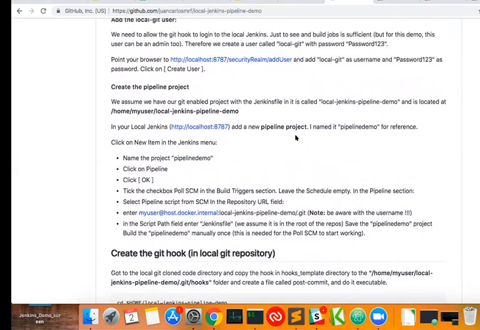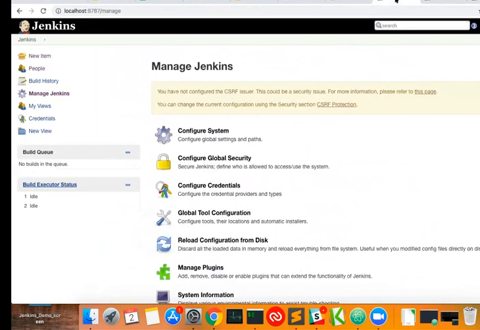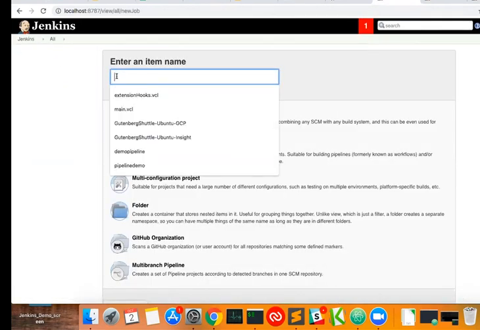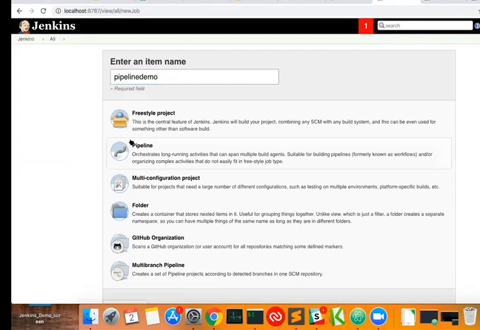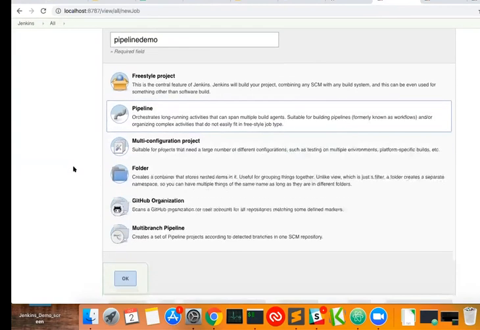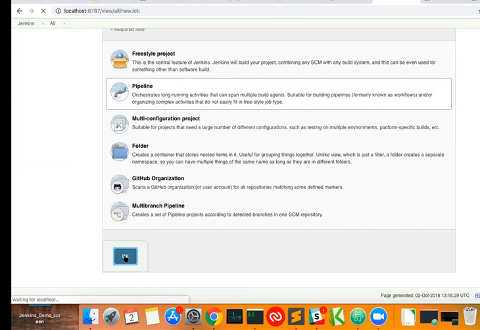Okay, then, right now, we have to create our first job. Our first job that will be based on our Jenkins file, okay? Then we will create a pipeline demo job. That is the job we have configured in the hook too. Then we create a new item. We put the pipeline demo. We choose the pipeline type. Okay. And we create the pipeline.